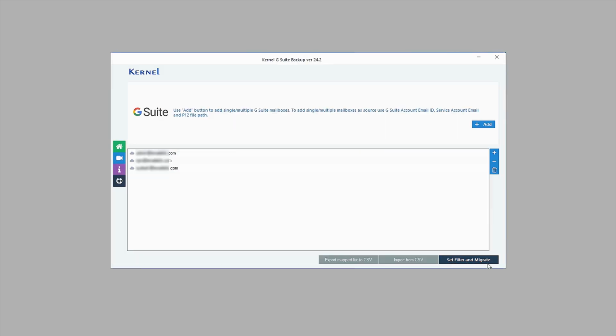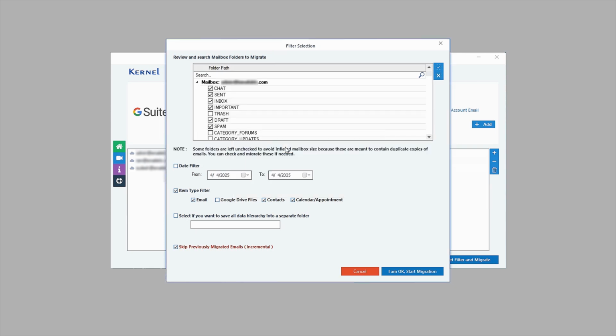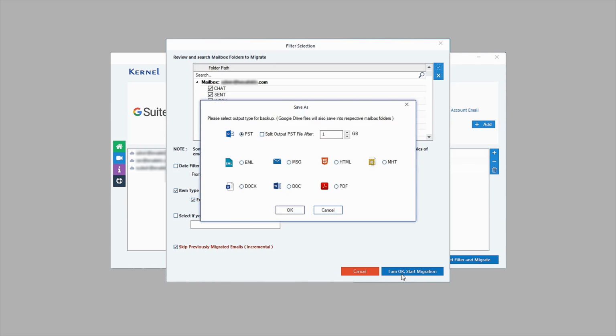Click on Set Filter and Migrate in the following window. The software will start enumerating folders from the selected users' mailboxes. In the Filter Selection window, apply necessary filters to back up selected emails from Google Workspace. After selecting Filter, click I am OK Start Migration.